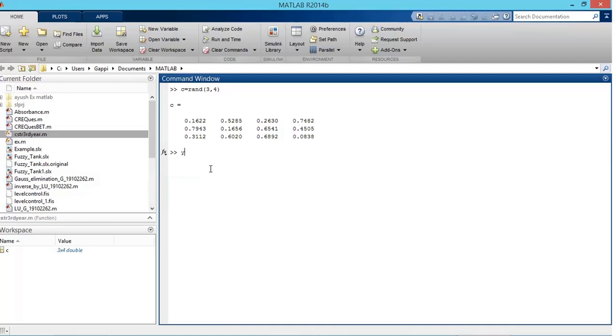I want the next 3 comma 4 matrix. I use rand 3 comma 4 again, and it will give another random matrix of 3 cross 4.